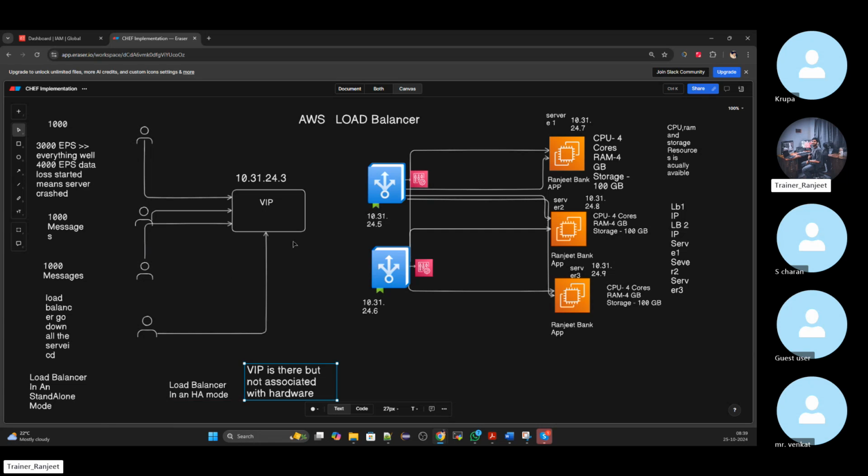Now what will happen with the virtual IP? In the config only, we will be defining which load balancer is going to act as primary or secondary. Here I am talking about the PLB, the primary load balancer, and this one is the SLB, the secondary load balancer. In the config we define which is where, and the virtual IP will interact with that particular load balancer.